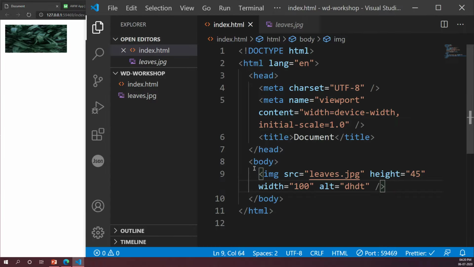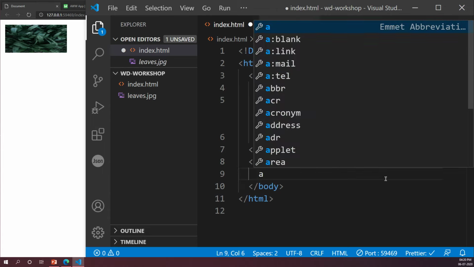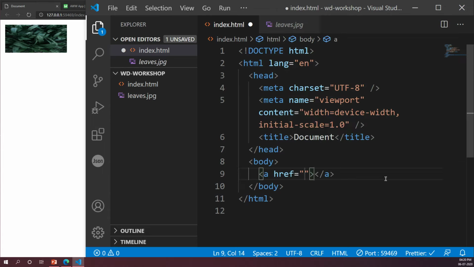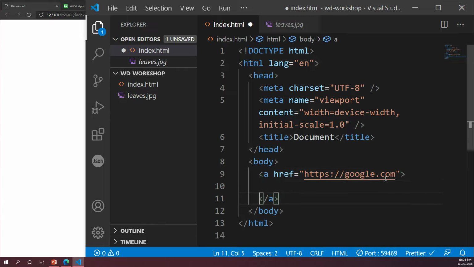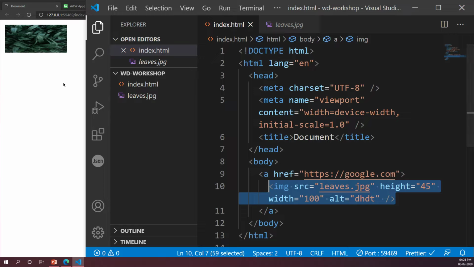So for that, what you can do is, I'll take this entire image and I'll cut it. Okay, I'll press Ctrl plus X and it gets cut. Then I'm going to type A again and hit enter. That's the anchor tag, right? And I'm going to say https google.com again, and inside this I'm going to paste the code for the image. When I save it, you can see the image appears, right?